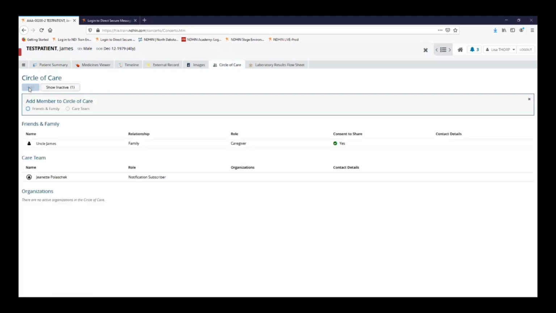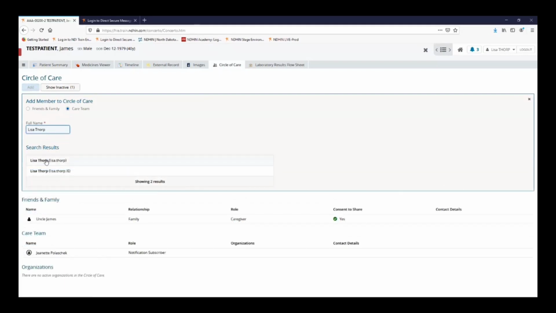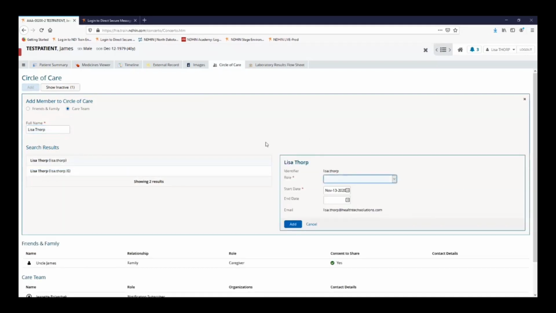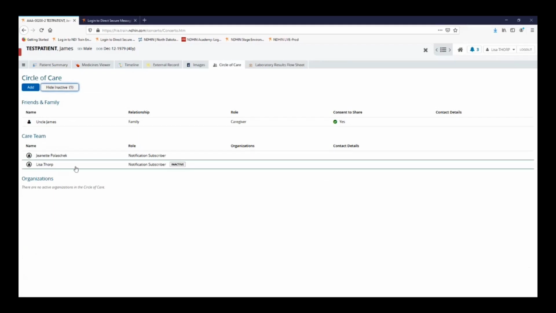And then you simply click add, you choose friends and family or the care team. I'll choose care team. Here I would have an opportunity to click on my name, and then I would choose to subscribe to notifications for this patient. And if I did that, I would say add. I'm not going to do that because I want you to be sure to look at the inactive list, and I am on that list.